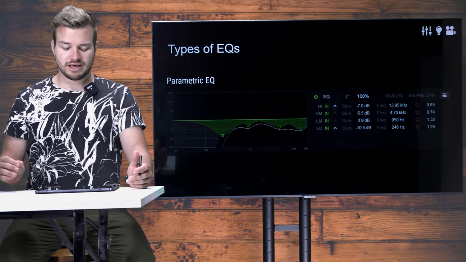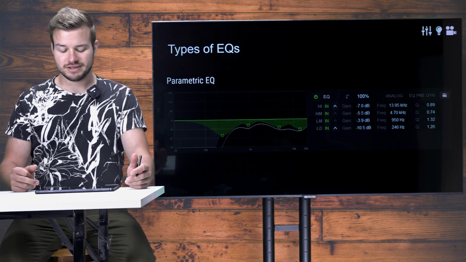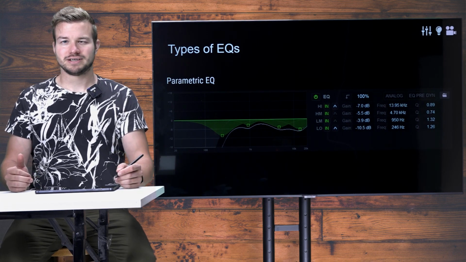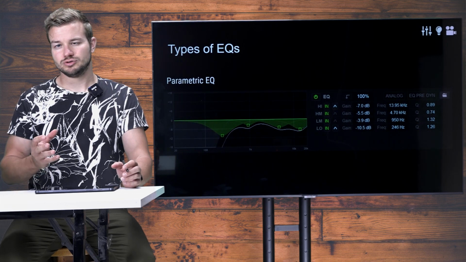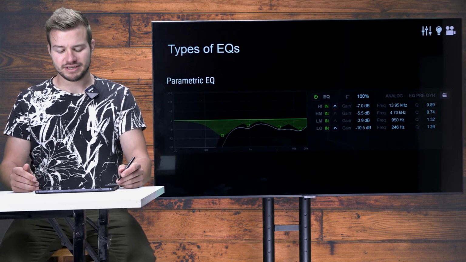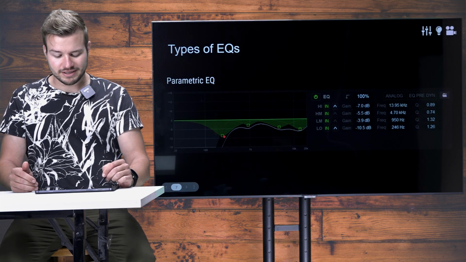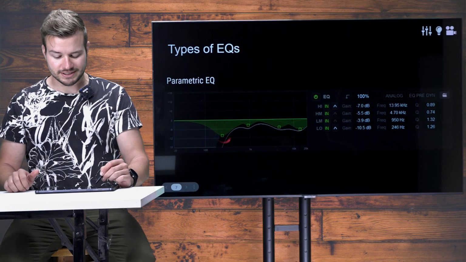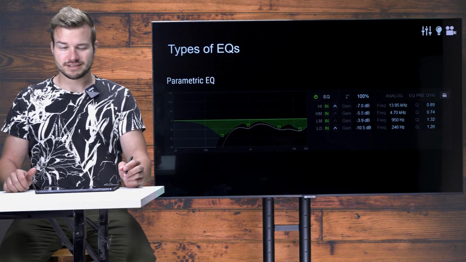So there are various different types of EQ. There are two main types of EQs. The first type is the parametric EQ. Most mixing consoles use the same type of parametric EQ. Most mixing consoles provide four different frequency bands. So what can you do with these four frequency bands?